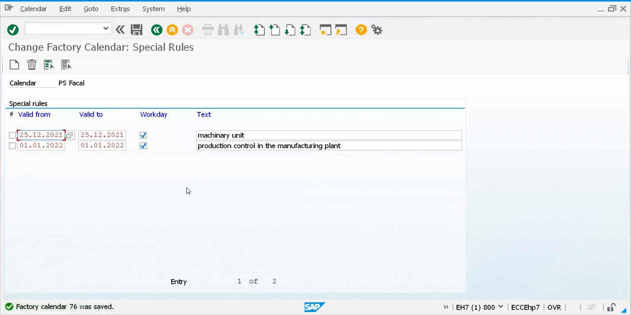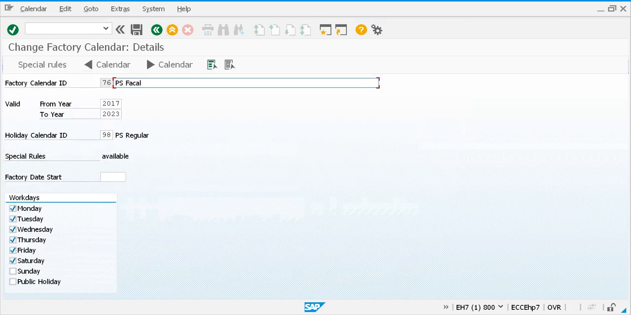What I've done is I've created the special rules for the factory calendar. This is done. I have saved it. You can see this factory start date, factory date start. Now factory date start specifies the gap between one factory calendar to another factory calendar. For example, you can type 5 or 6 something here.